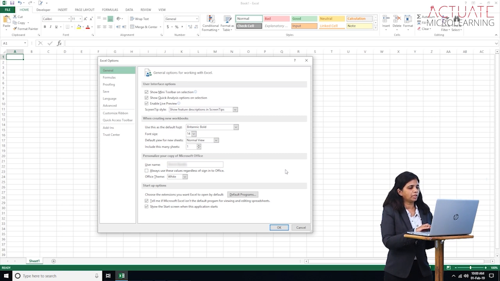The other setting options that can be customized here are the user interface options. You can choose to deselect any of them. Another customization available here is personalizing the username. By clicking on the Office Theme drop-down selection, you can choose from the default white, light grey, or dark grey.